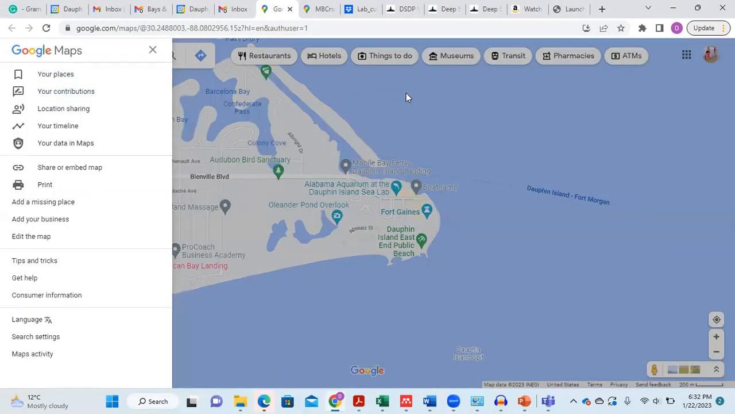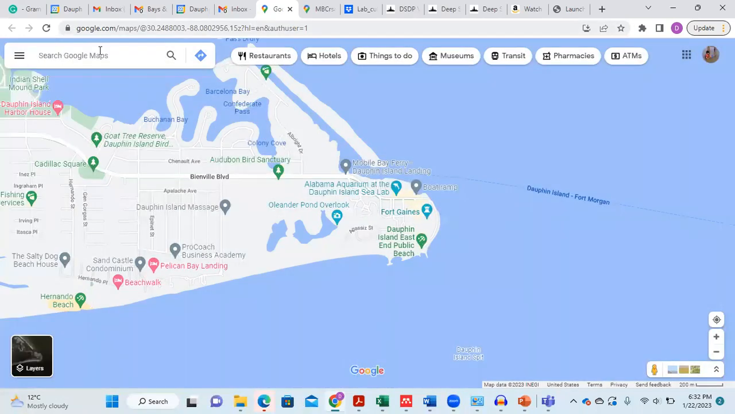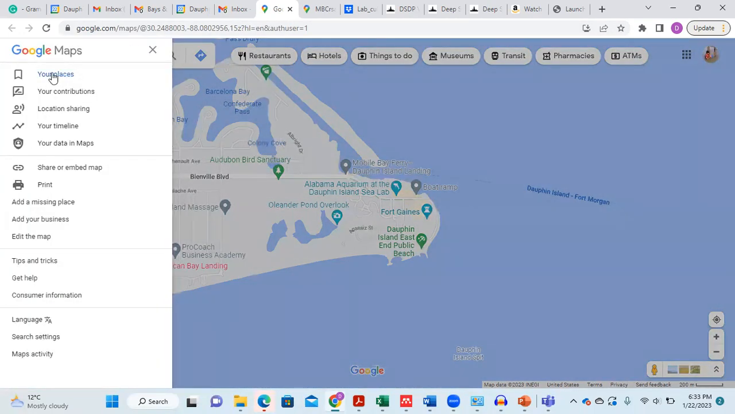You'll go to the left, the Google Maps menu. When you click on the Google Maps menu, you'll find a few options here. You can go to your places, your contributions, location sharing, your timeline, your data in Maps, and whatever you like. I'll go to Your Places because I want to mark some places or locations.